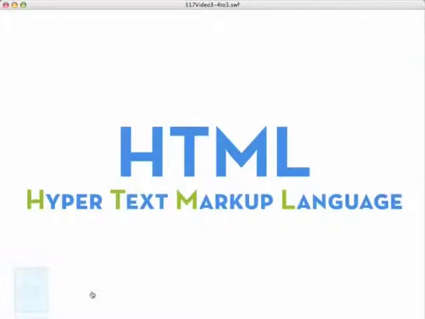What is HTML? HTML is a computer language for describing web pages, the basic code behind all web pages. You can think of HTML as the foundation and raw material for your website. HTML stands for Hypertext Markup Language. HTML uses markup tags to describe web pages, which we'll talk about later in this video.